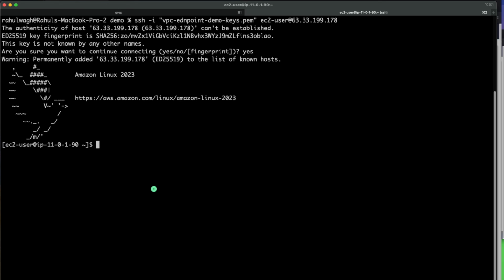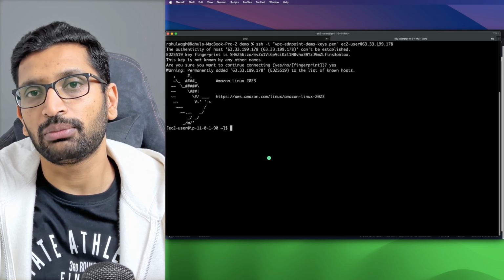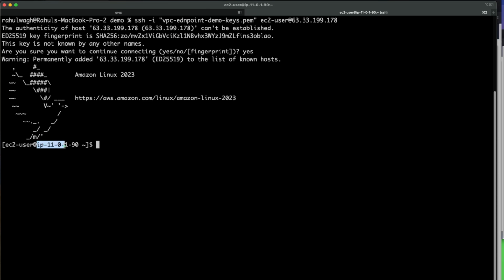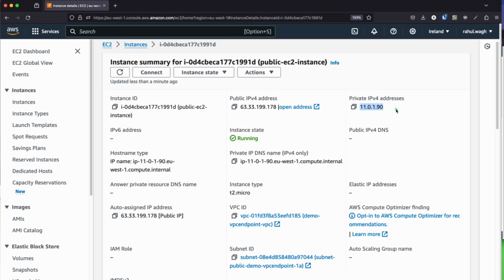And here you can see now we are logged in to our EC2 instance, which is running in our public subnet. And here you can see this is the IP which it is denoting: 11.0.1.90. So if you go back and go to the instance ID, you can see the same IP address, which is our private IP address.